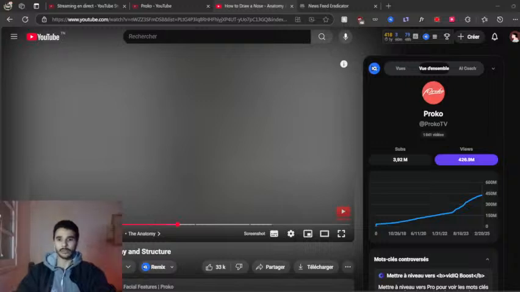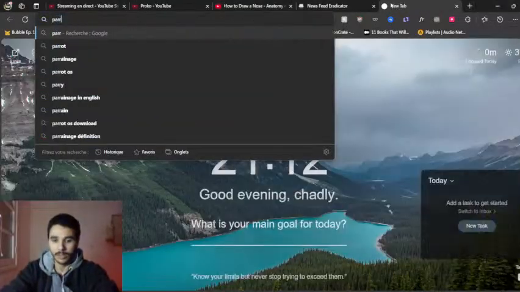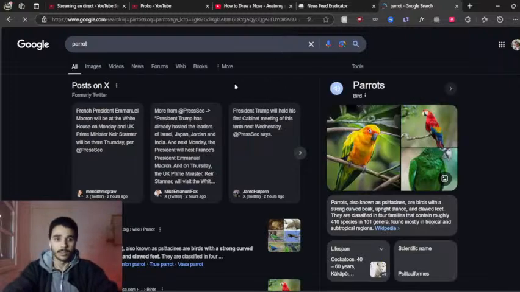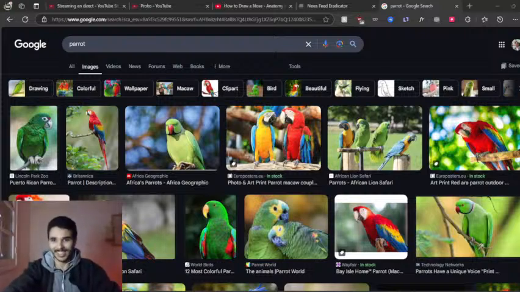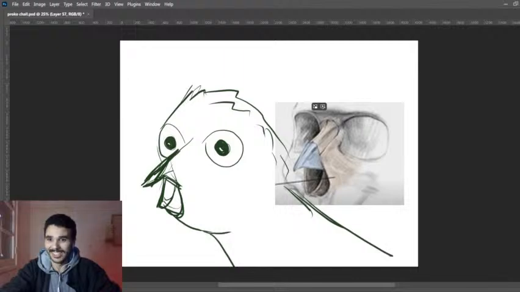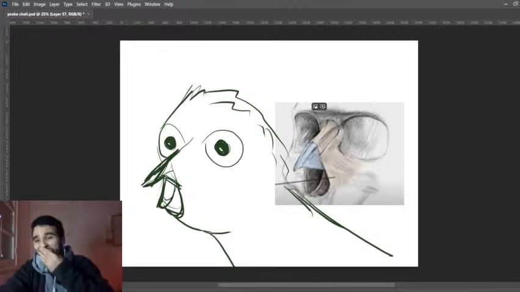Do they have ears? What's going on the top? Because it feels weird. Wait, let me look up a parrot. They don't. However, their heads are built different. Anyways, it's stupid. Oh, this is what I'm drawing, by the way. I was not showing Photoshop. This is so stupid.